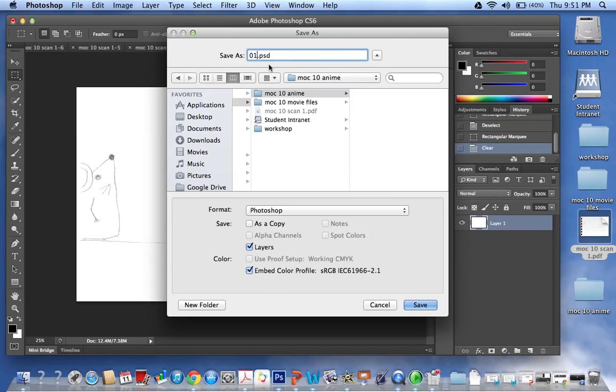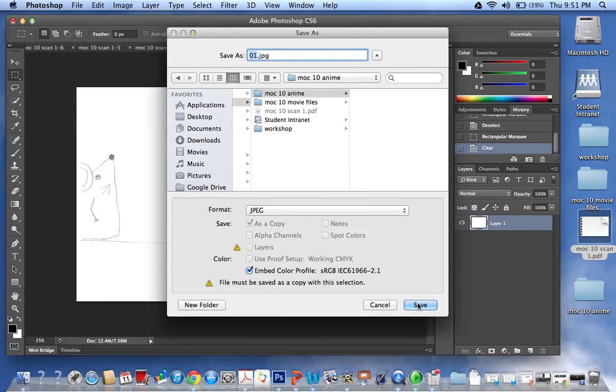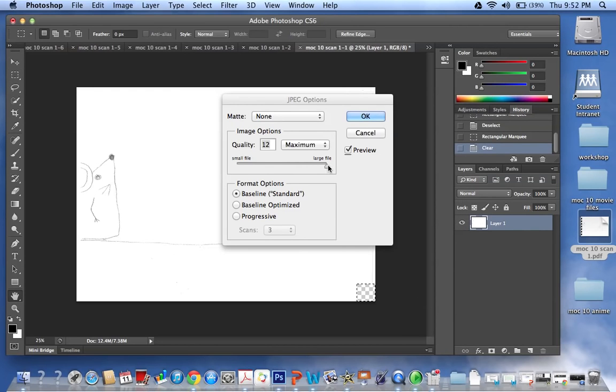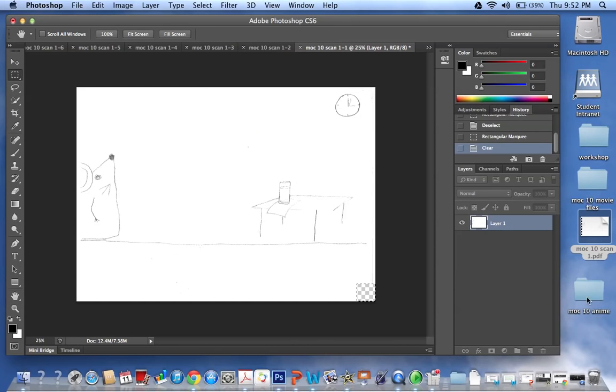Because I imported a PDF, the pages will open as a Photoshop file with the extension PSD. But what we need is a JPEG, because JPEGs are what you can transfer over into iMovie in an easy way. So I want to change it to JPEG and save. Now mine's on maximum, which is great, but some of your computers have a default to medium or high. So just transfer it over to maximum and press OK.